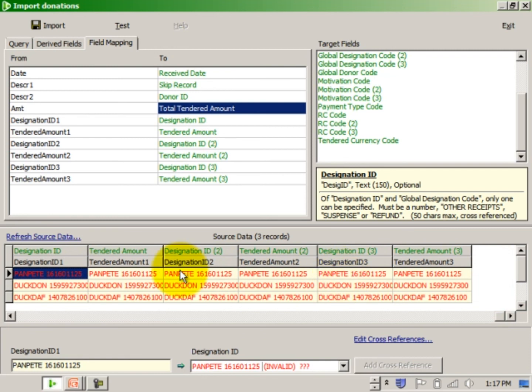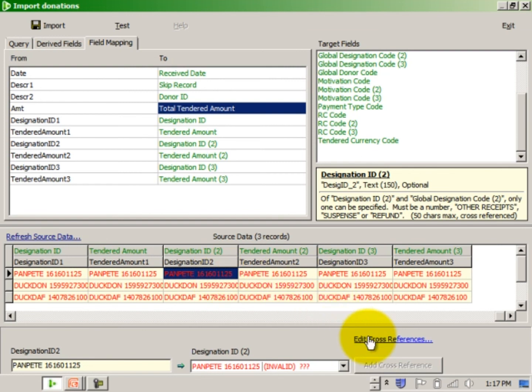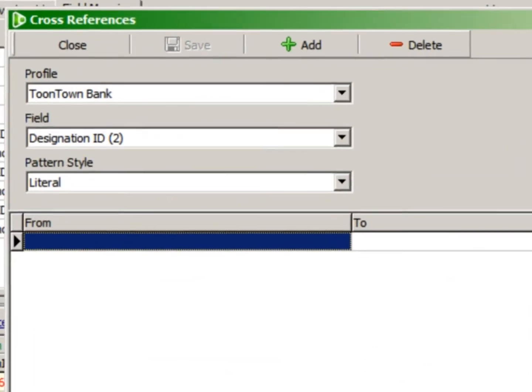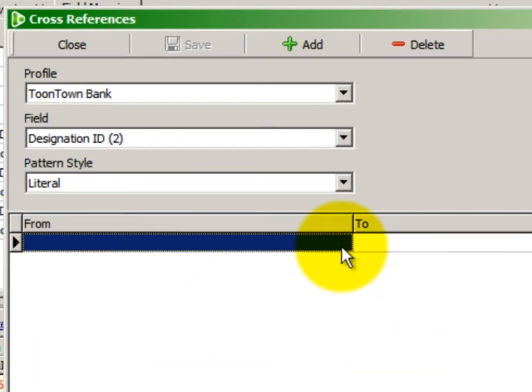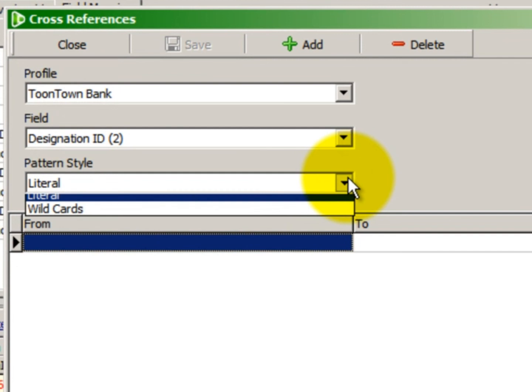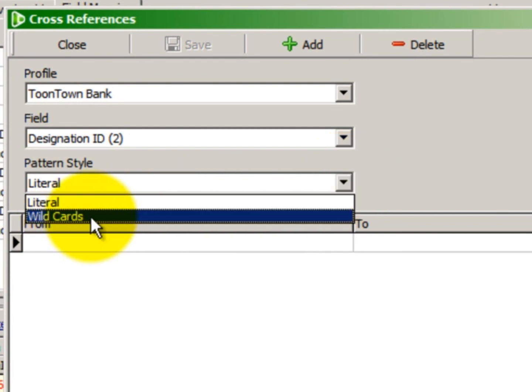And so what we're going to do is create a wildcard that says if this donation does not have multiple designations, then ignore it. And the way I do that is I select any one of these items in this column and I say edit cross-references. This brings up the cross-references box, and I want to use a wildcard as the pattern style.